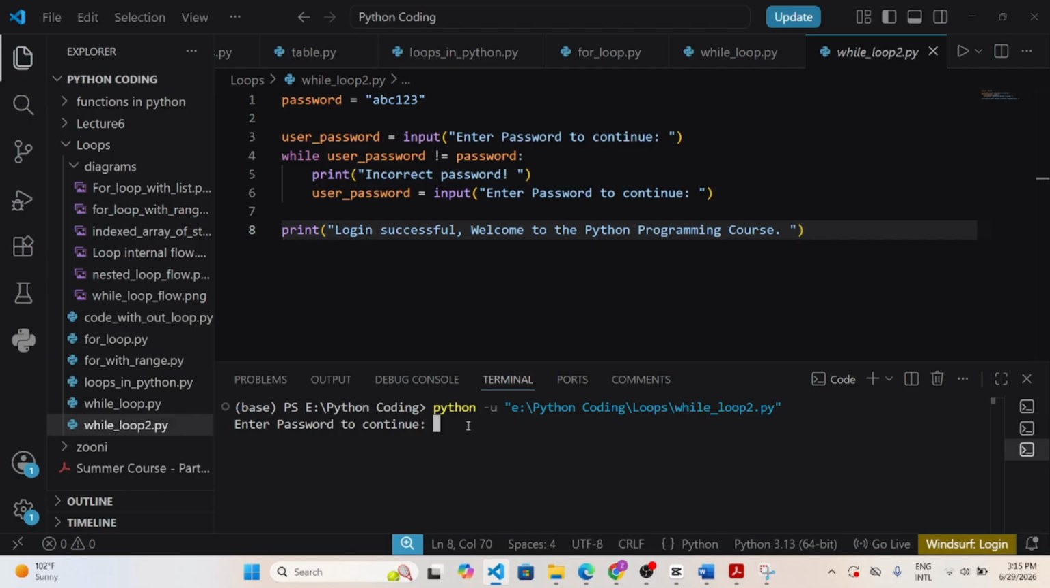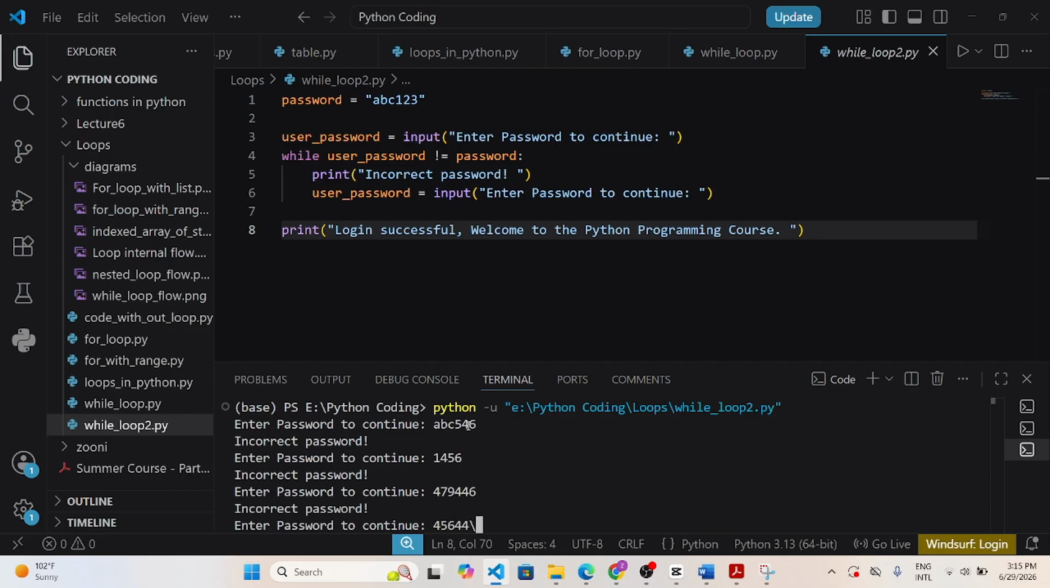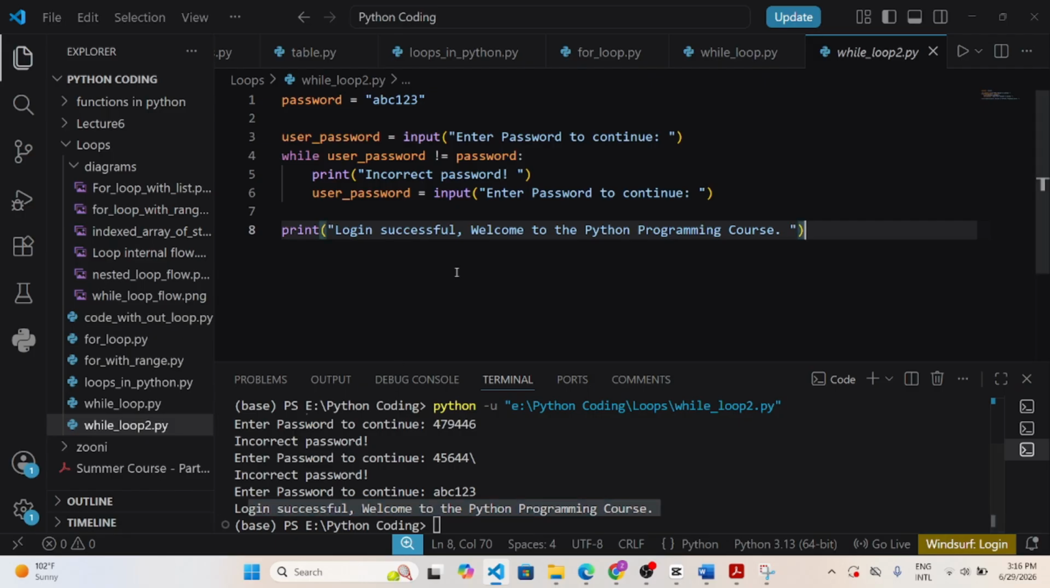Enter password to continue. Let's say the password is abc456. It says incorrect password, and it asks for the password again. I'm giving different passwords, and it is continuously asking me to enter a correct password. It will keep asking until I enter a correct password. So let's enter the correct password, abc123. It says login successful, welcome to the Python programming course. This is how you can use for loop and while loop.